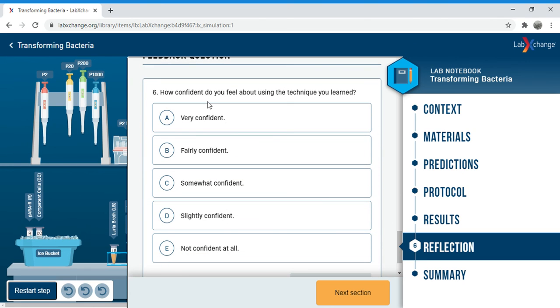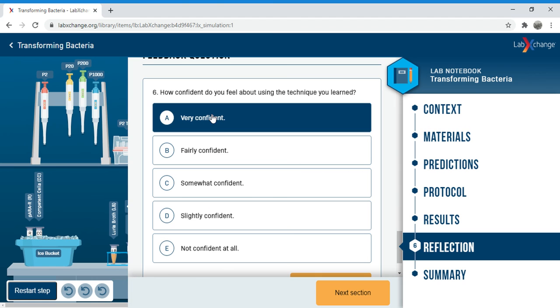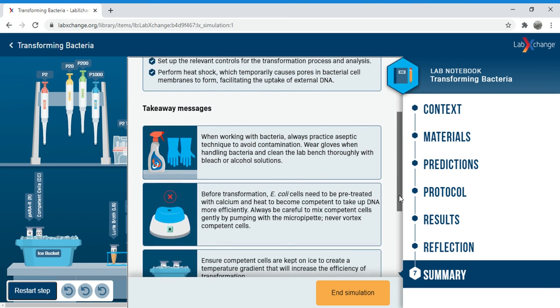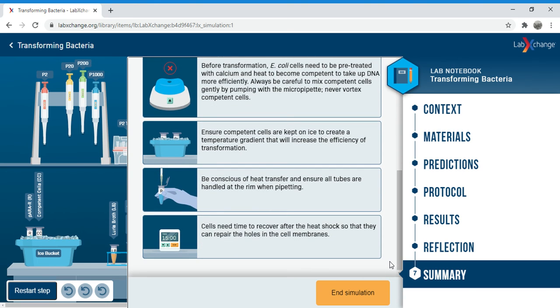Now, feedback. How confident do you feel about using this technique? I feel really confident that I could replicate the same experiment in an actual laboratory. And then we move on into the summary. In this simulation, you learn how to transform bacteria using the heat shock technique, and we just get a simulation recap, which I really did learn. I really did learn from this simulation lab. Now we just end the simulation, and that is it.